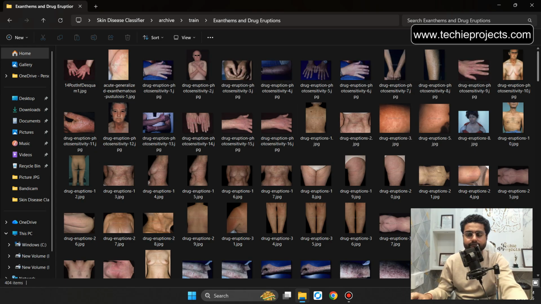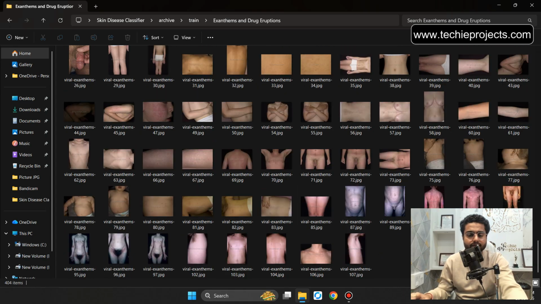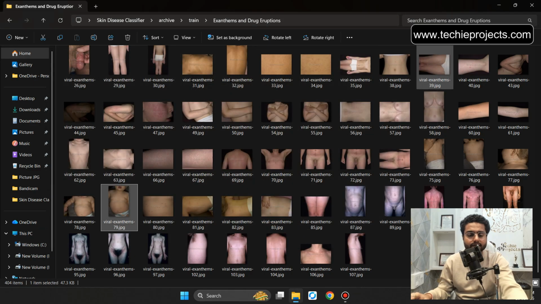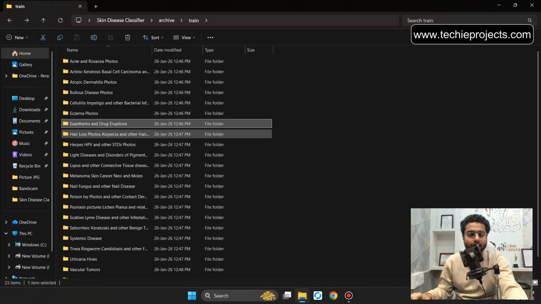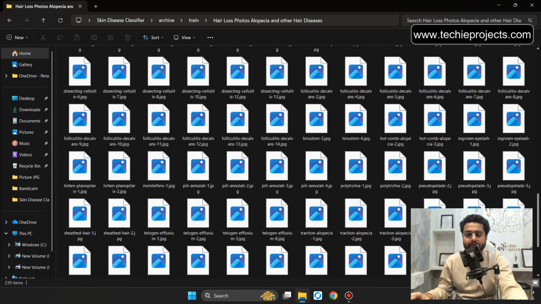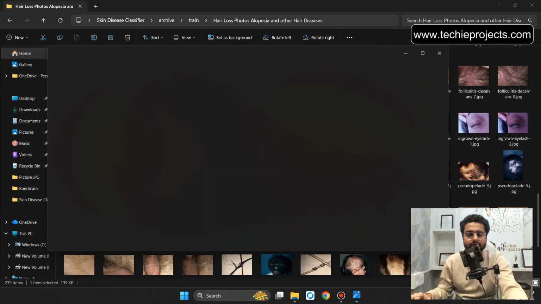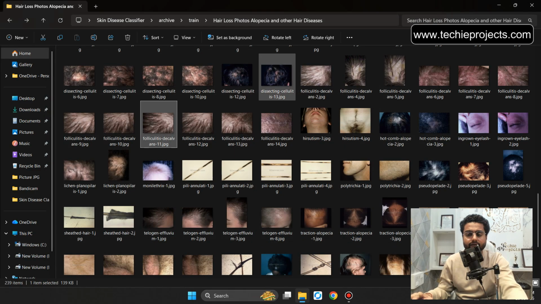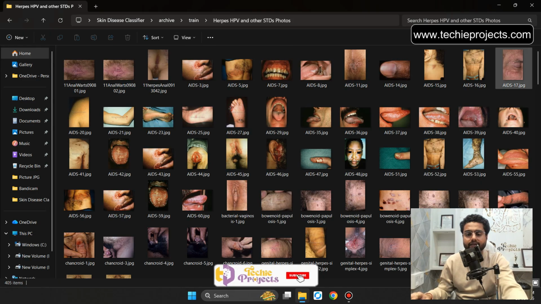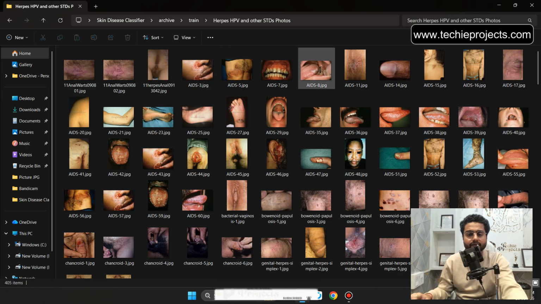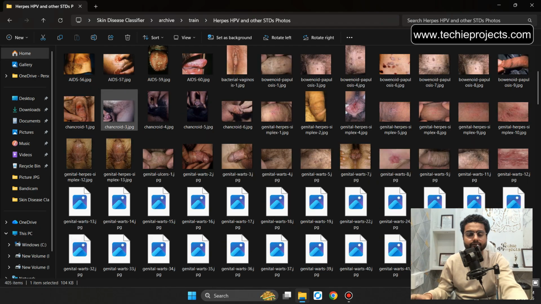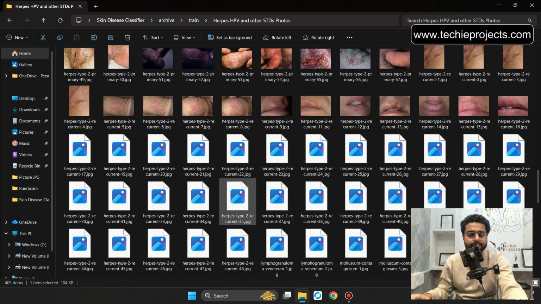Exanthems and drug eruptions, around 404 images. Let's open any of the images. It looks like that. Let's go back. Now open the hair loss photos, alopecia and other hair diseases, which are a type of hair disease. Let's go back. Now this is herpes, HPV, and other STDs photos. Let's open any of the images. It will be around 405 images.